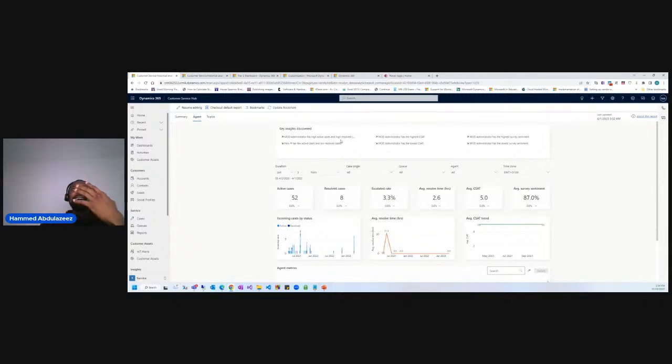Now, if you look at the key insight discovered here, you have the MOD administrator has high active cases and high resolved cases, and this guy has few active cases and low resolved cases. What does that tell you? It also gives me the CSAT, the highest number of CSAT and also the lowest number of CSAT, the highest survey sentiment and the lowest. Like I was talking about the survey earlier, when you resolve a customer issue, they send out the survey.